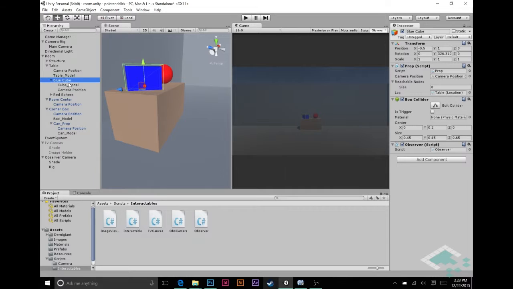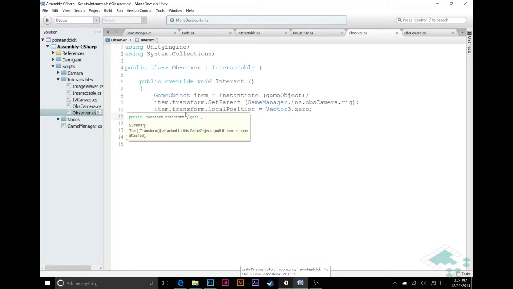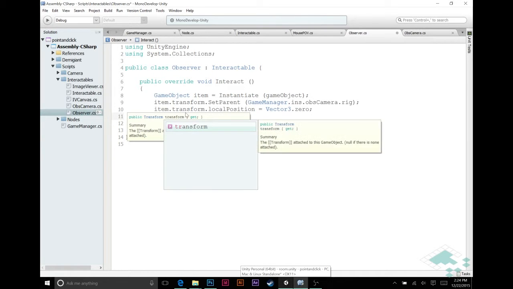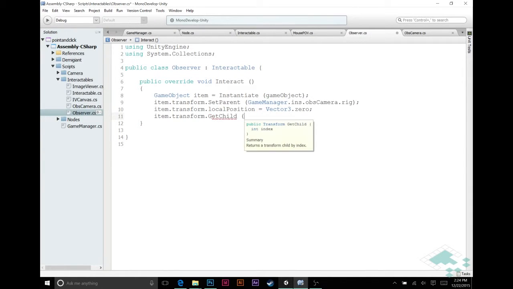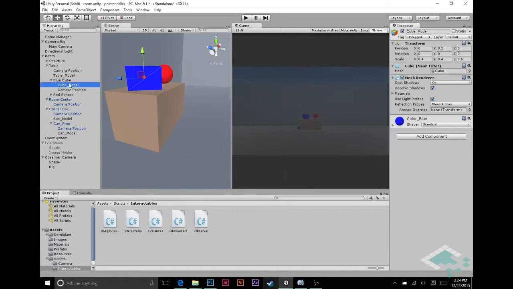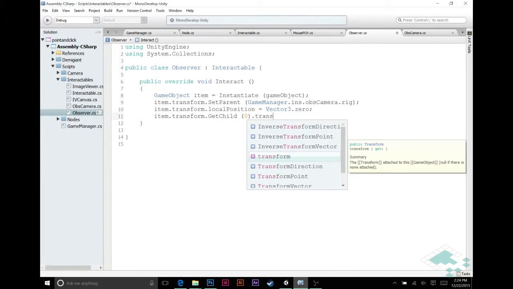So we need to get this cube model and push it back down so that it's centered on the pivot point. And we can do that relatively easily. We can say item.transform.GetChild, and you're going to want to make sure that this is the first child in the hierarchy here, the model versus the camera position. You can say GetChild(0), and that's going to get the first child it finds, which will be that model.